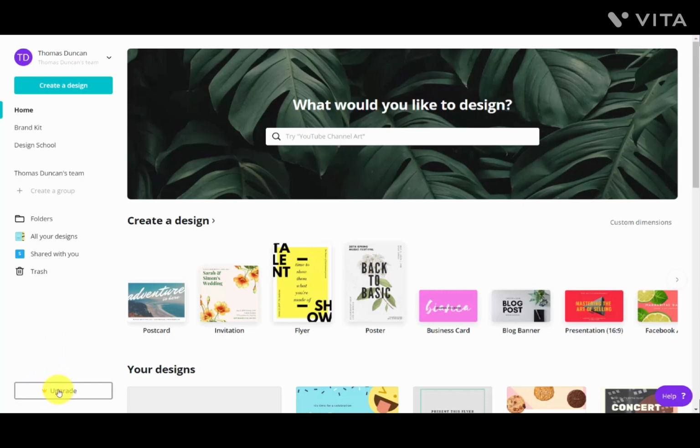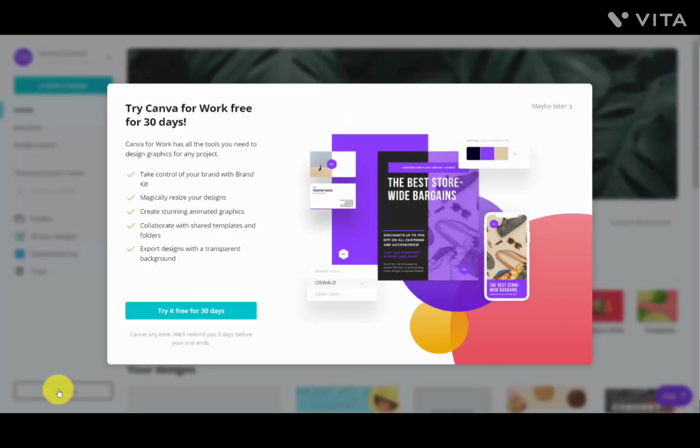Now, you've seen in different places around your dashboard this button that says upgrade, and this will allow you to upgrade to Canva for Work, which will give you access to other tools to create more designs. So in this case, all you would need to do is click this upgrade button, and you'll notice there are some things that you're going to be able to do, such as the brand kit, the resizing of your designs, animating your graphics, collaborating with more aspects of the content that you have, and exporting your designs with a transparent background.